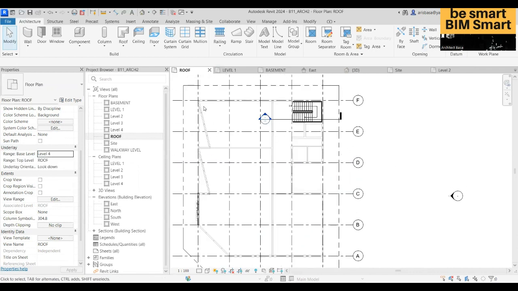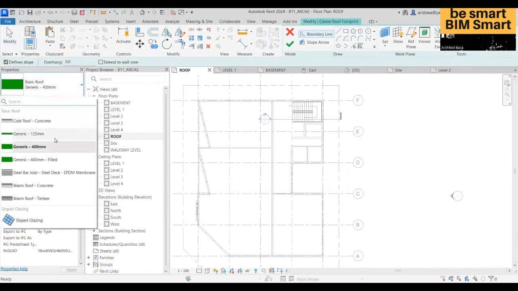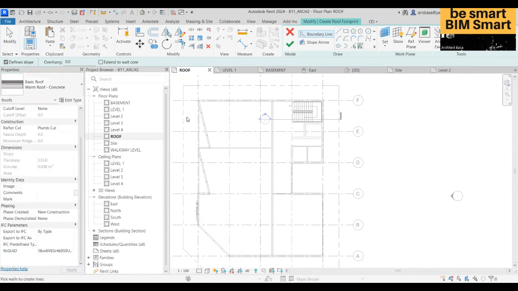Okay. So let's do roof. Okay. Roof by footprint, actually. And we can choose the different types of roof. That's the reason. Because you have a roof that is already having the waterproofing, so you don't need to put an additional waterproofing. So we'll just use this warm roof, concrete. Okay. Click that.